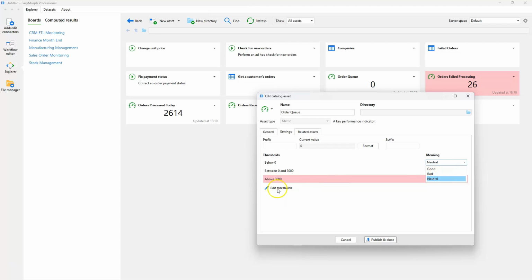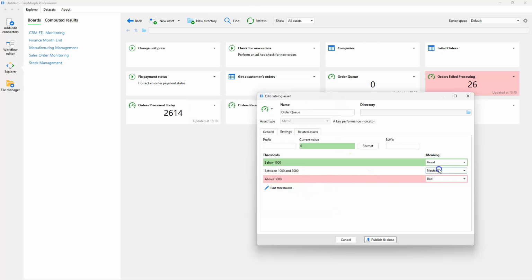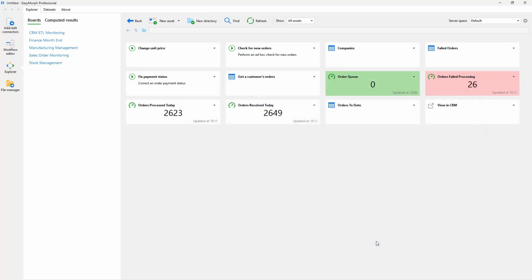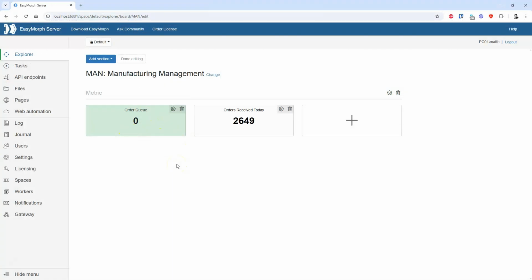Doesn't really make sense. My metric is never going to go below 0. So let's edit our thresholds again. Let's say if it's under 1000, then I'd like it to be good and green. And obviously over 3000, it's red. Set that and we can see it's gone green to indicate that currently it's below 1000 and that therefore is good. We head back over to our board in EasyMorph Server.